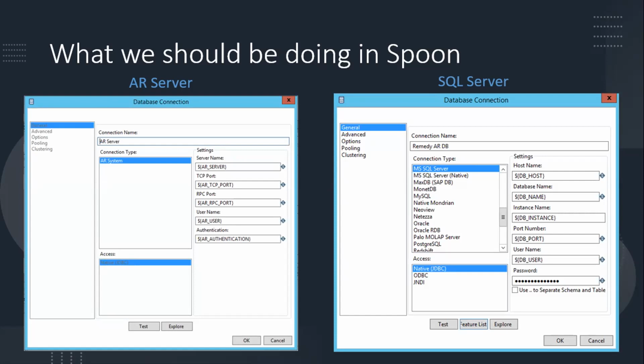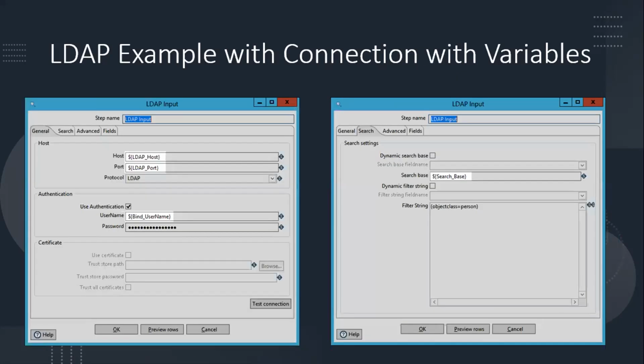Here's an example of the variables. I've seen them. BMC gives you these out of the box. AR_server, they give you that. I'm using exactly what they provide in some of theirs. Why reinvent the wheel? The syntax is $, open curly bracket, your variable name, and then close the bracket. And here's the LDAP example where I'm pulling the LDAP hosts, and the search base is the OU that was dynamic.